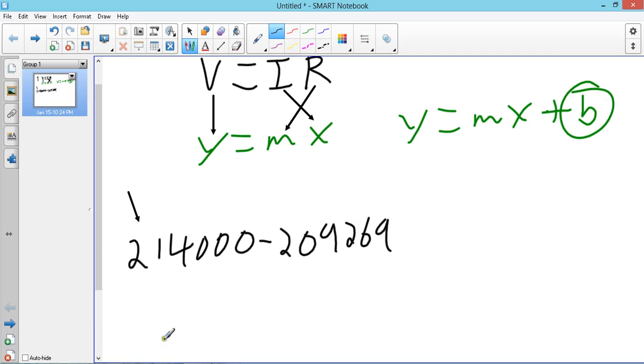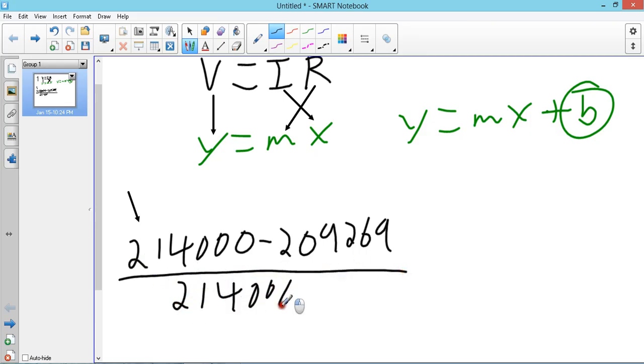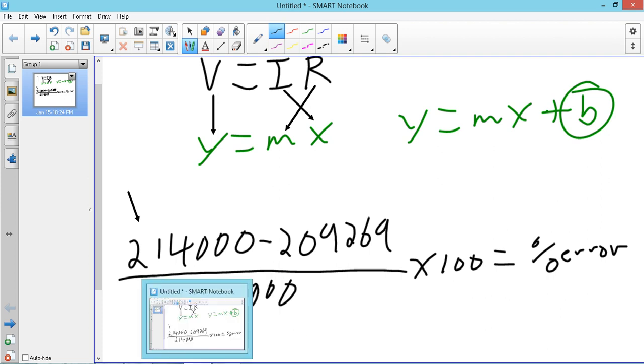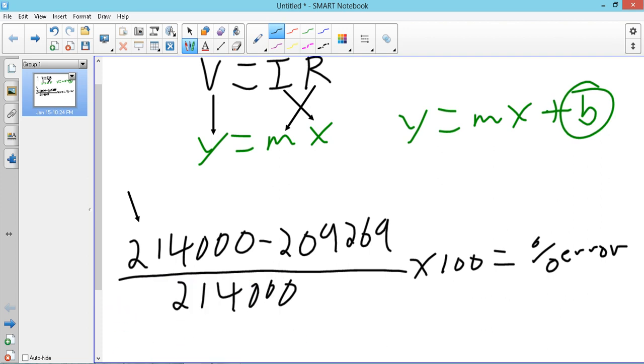209,269. There you go. And so for our percent error, it'll be our expected minus our experimental over our expected, over 214,000. This times 100 will give you your percent error. So that's going to be the percent error for the first graph, and you will need that in your lab.